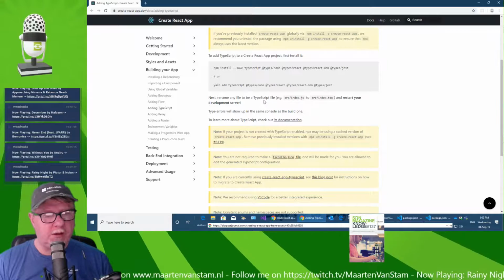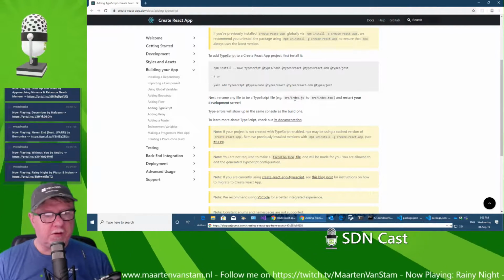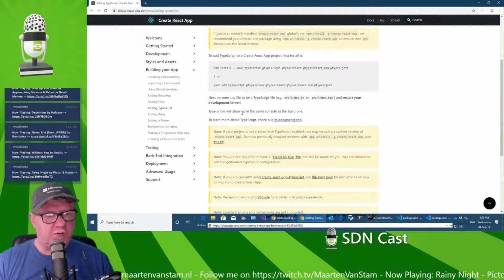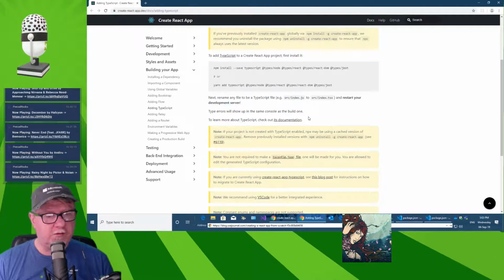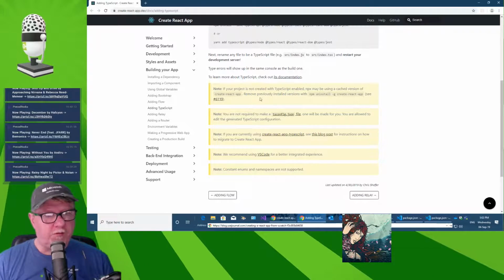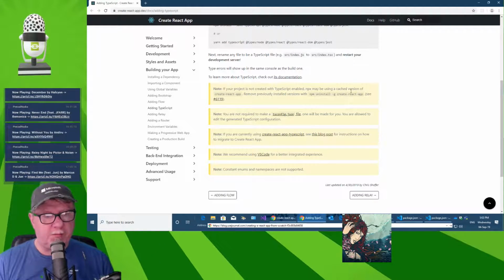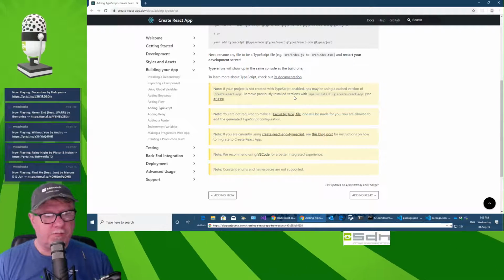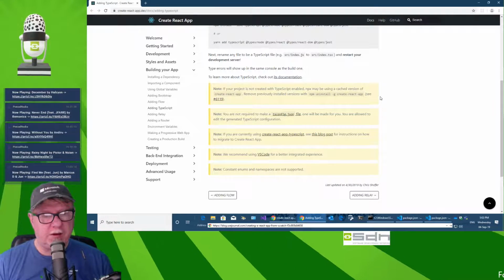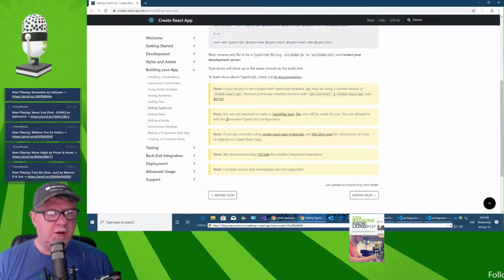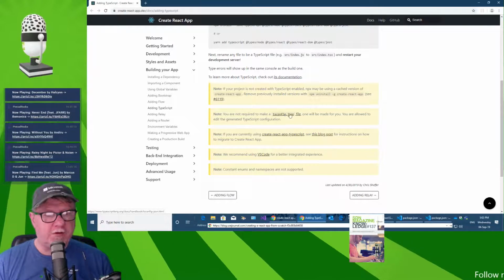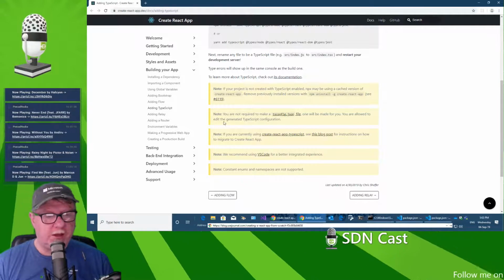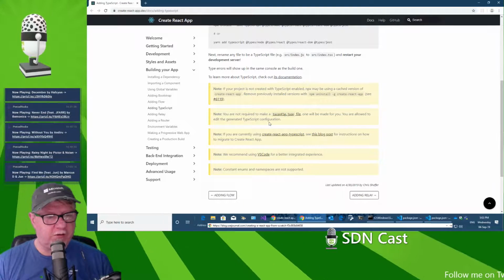Rename any file to be a TypeScript file. That's index.js to TSX. Type errors will show up in the same console as the build. If your project is not created with TypeScript enabled, npx may be using a cached version. Remove previously installed versions with npm install, create a React npx, but I did not. You're not required to make a tsconfig.json file, one will be made for you. You are allowed to edit the generated TypeScript configuration.